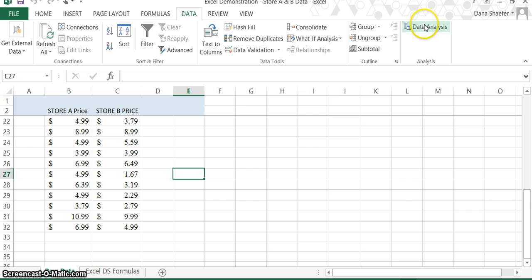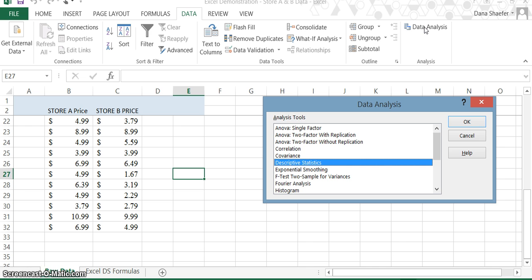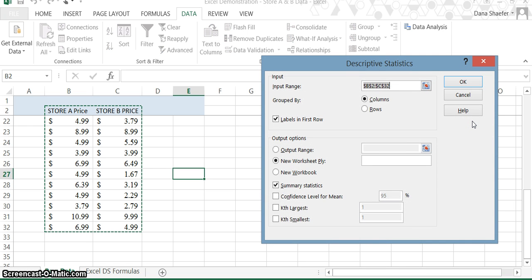So I'm going to come over here and I'm going to pick the data analysis, and I'm going into these tools, and so here's the analysis tools. Everything that's here is in alphabetical order, and I'm going to pick descriptive statistics. Then I'm coming over here to the right and I'm picking OK. The input range is what data do I want to create this summary information on that I want to do these descriptive statistics. So I'm going to pick store A.